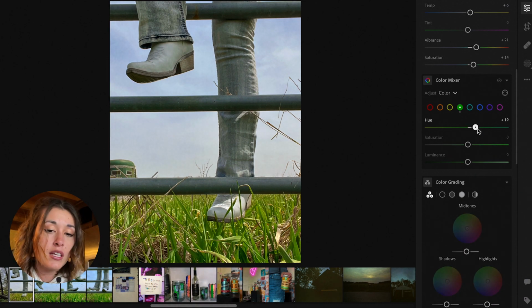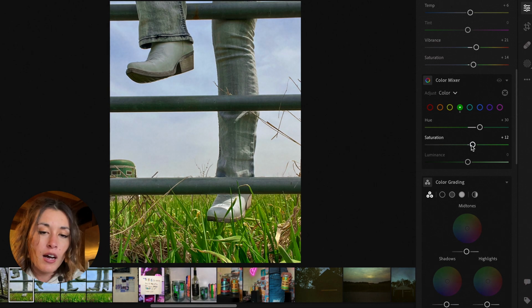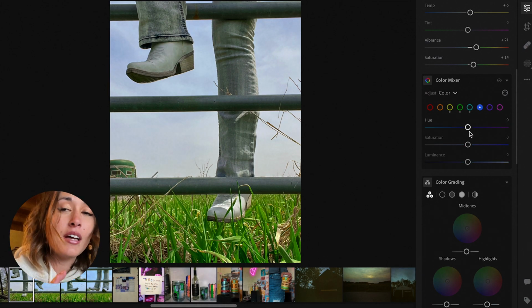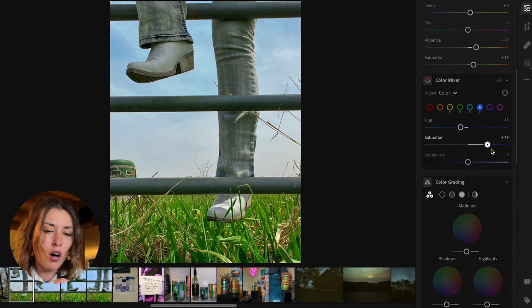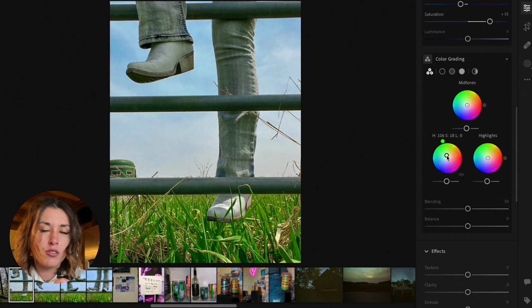For the greens, I really like to increase them. And sometimes it's fun to increase the saturation of the greens. I usually like to increase yellows. I don't know what this color is called, the light blue. I'll increase that by a little bit. Now, this is the only type of photo where I've actually decreased the blues. So I decrease the hue, but then increase the saturation. We're still a little off. This is where color grading is really gonna help.